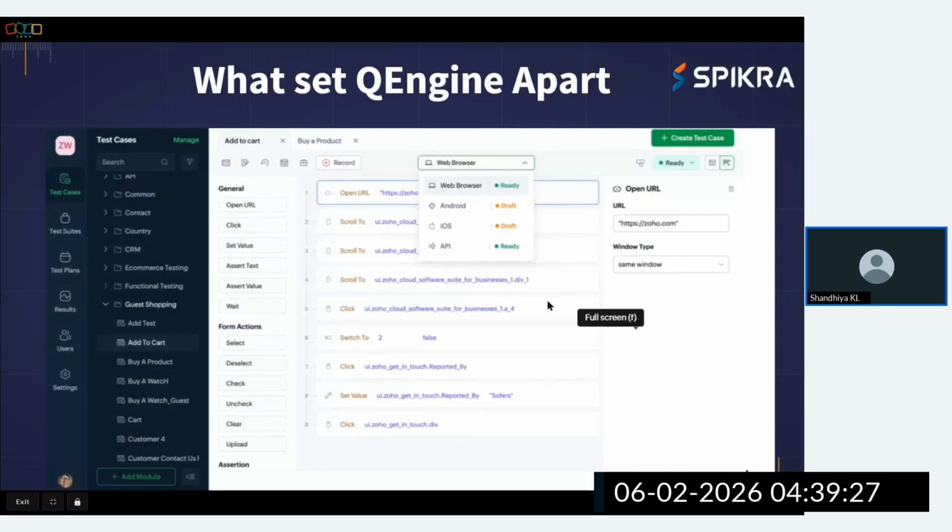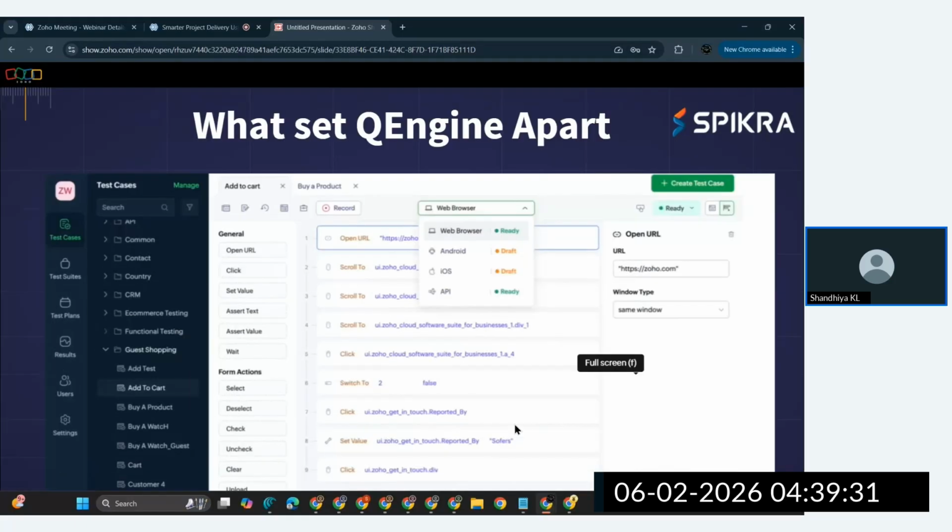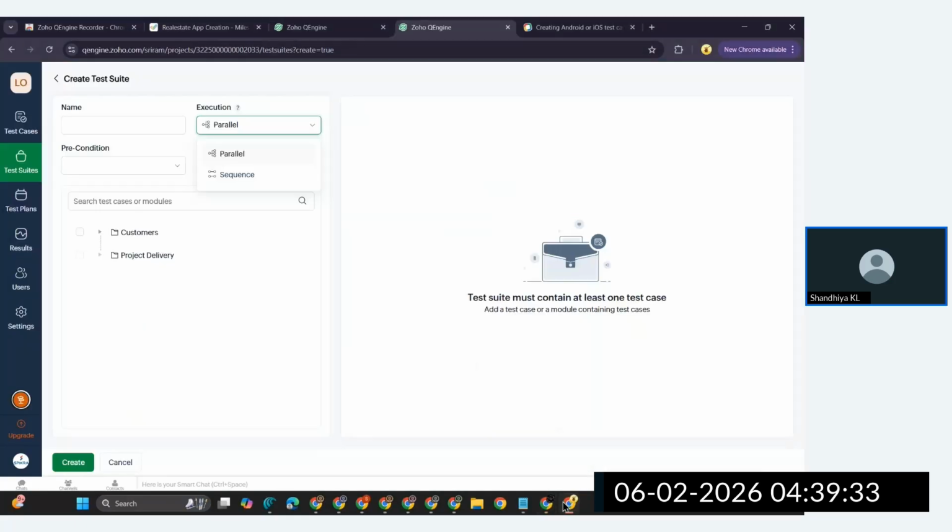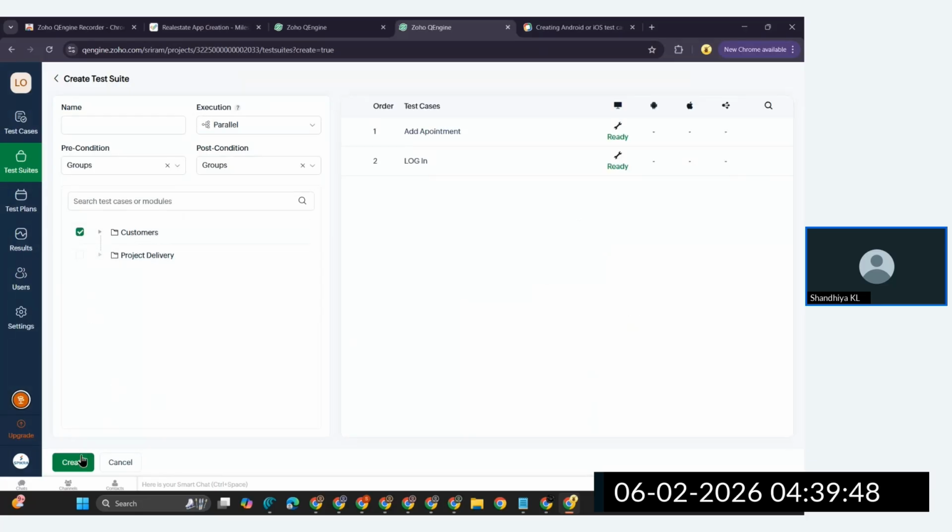Okay. So here, let's move to the Zoho QEngine app. You can choose parallel, precondition and post conditions of groups, so customer and project delivery, and choose anything. Then you click create. You need to provide a name, okay, for the login page.